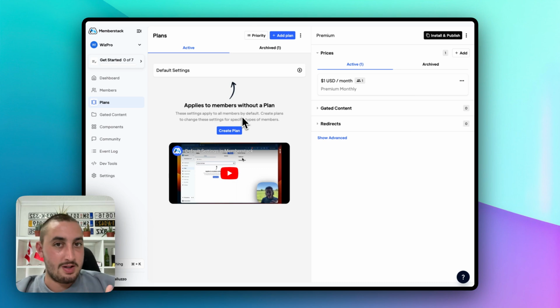So there are pros and cons to both. First things first, the Memberstack method. It is the easiest way to set up. I personally recommend that everybody does that to start because it handles everything for you. There's less of a chance that you're going to make a mistake. It's just the fastest way to get started.